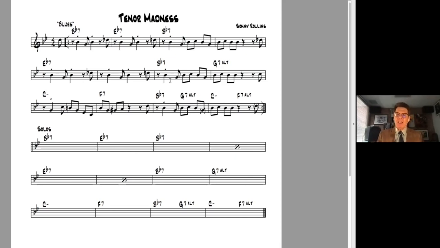So, think of jazz like a sandwich. You got one piece of bread at the top, that's the first time they play the head. You got a piece of bread at the bottom, that's when they play the head at the end. And just like in a sandwich, all the good stuff is in the middle. All the delicious good stuff is in the middle. In jazz, all the solos are in the middle.